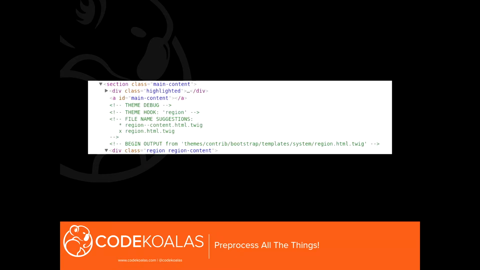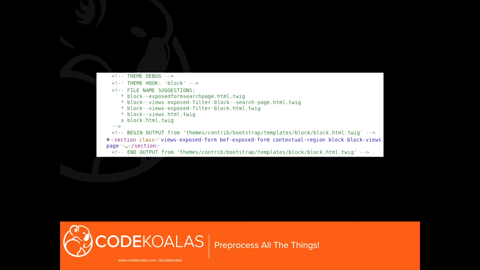So some examples of that. Can you all see that pretty well? So this is just a simple example. This is for a region on the page. This shows you right here what template it's using currently, what theme hook it is, so this is the region, and the file name suggestions, so what templates you could use if you wanted to change this more dynamically per page. So another example, more complex, this is for a block we're rendering. These are the different templates that you could use. If you added that, it would change this specific block, and this is the current block that we're rendering here.